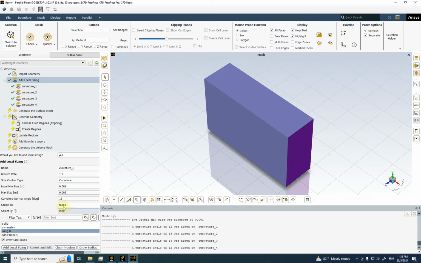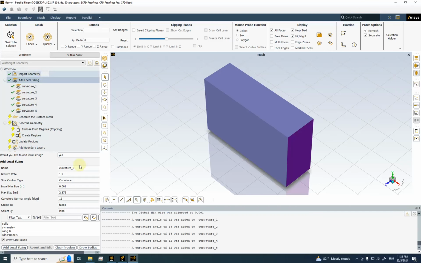Maximum is 5 mm, minimum is 1 mm. This is 12. The curvature normal angle, scope to faces, yes. And then wing panel, wing and fin panels, wing panel, and if you have fin panels, okay, the sizing should be the same. Minimum 0.01, 0.05. This one is 15.